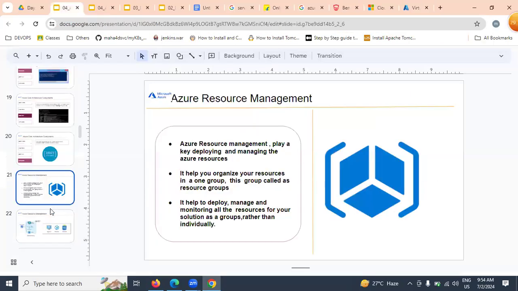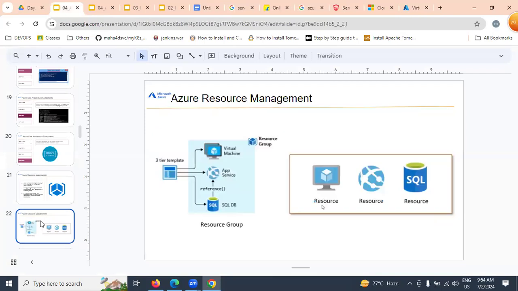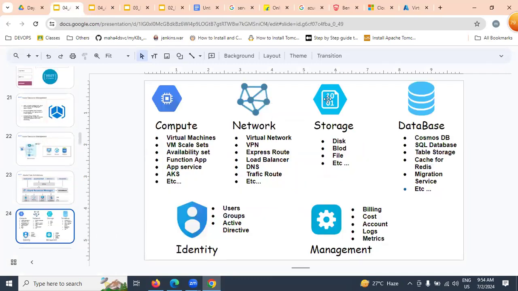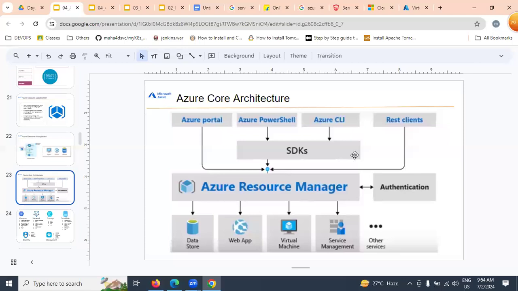Got it, it's very clear. But finally, what are we creating? Our resources, like virtual machines, network resources, and so on. I hope you understood our core architecture very clearly. Once you get into the Azure portal and are authorized, we can create a virtual machine, and once we can do that, we can create n number of services.